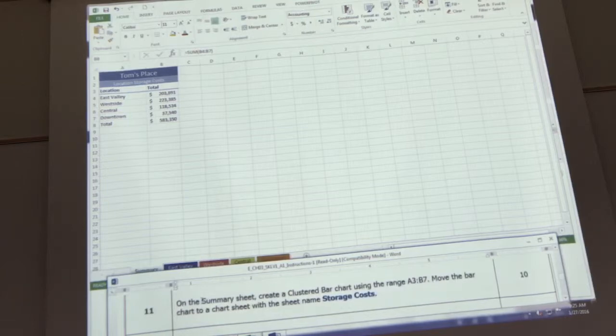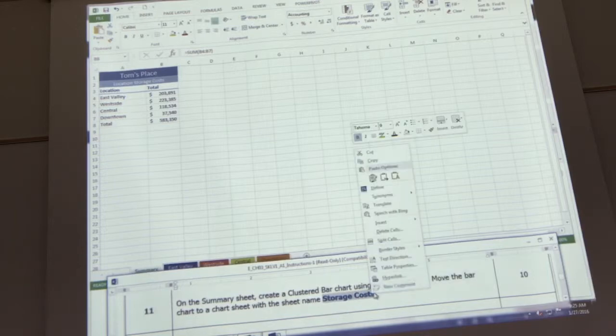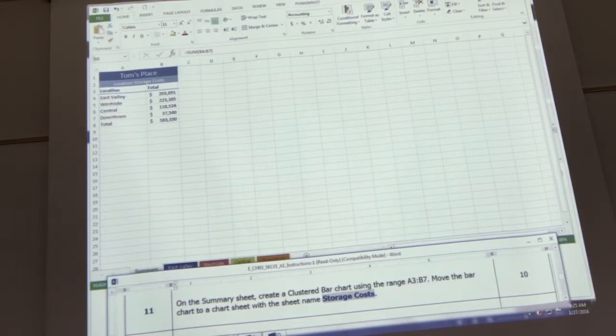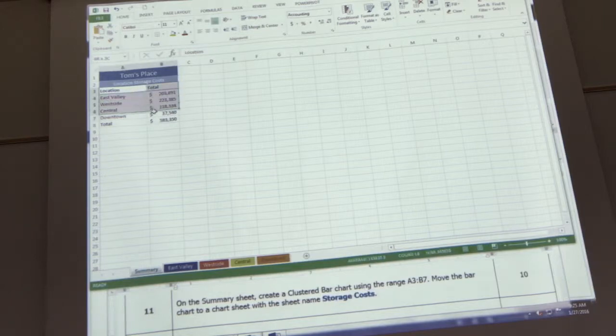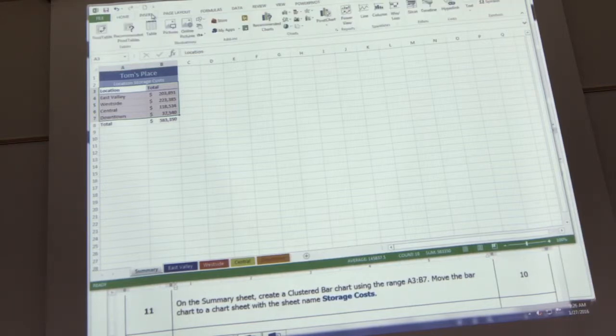All right, 11, we're on the summary sheet. We're creating our clustered column bar chart using the range A3 through B7. Move the bar chart to a new sheet, name it storage costs. So I'm going to highlight my range A3 through B7. So we want location and total all the way down to the downtown information. A3 through B7. And we're going to click on Insert.